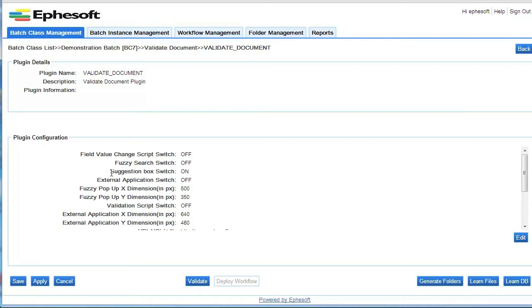And let's say the possible values are set values, but maybe it's from a long list of possible values, and rather than having them freehand type everything, you can actually set a list of values and have it pop up in a suggestion box. This not only speeds up data entry, it also reduces error because you have consistent values that are entered. So to demonstrate what this is, my batch class has a single field.